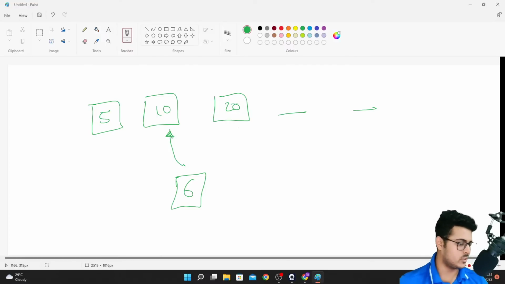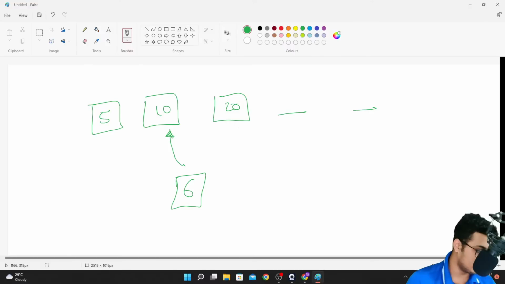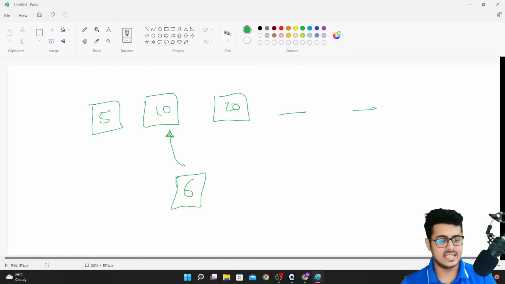What will be the process that you will be doing? Can you think about it? Please do let me know. What if you have to insert 6 in this particular array, what is the process that you'll be doing if you can only pick up one card at a time?